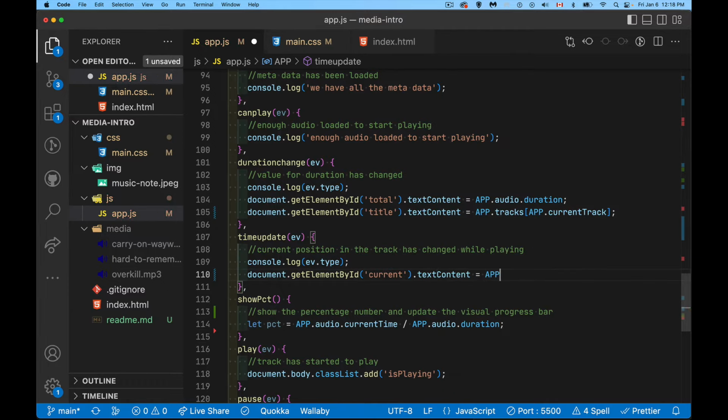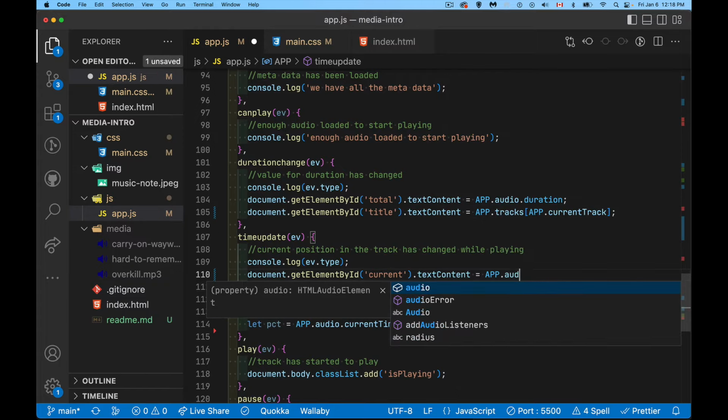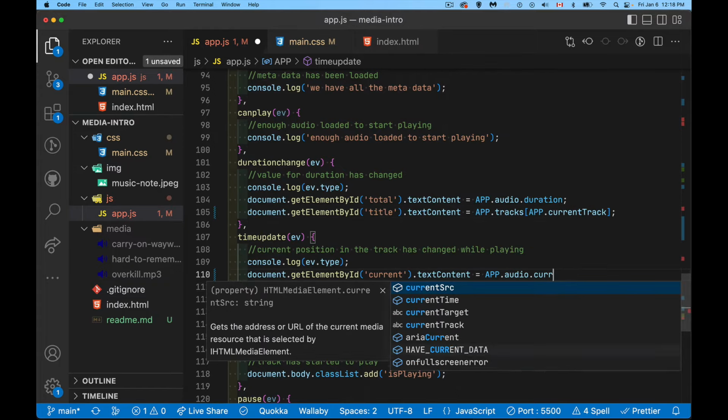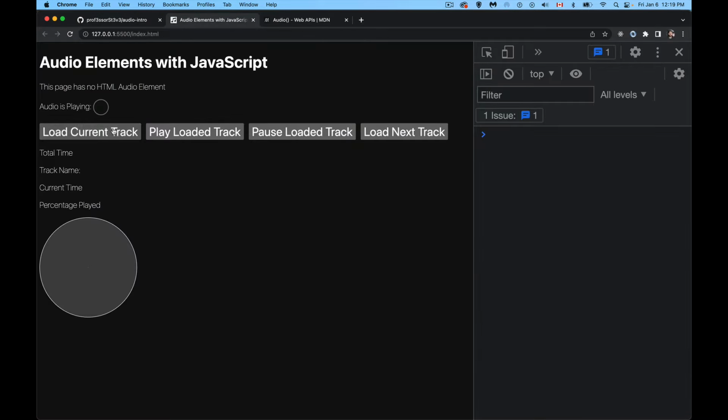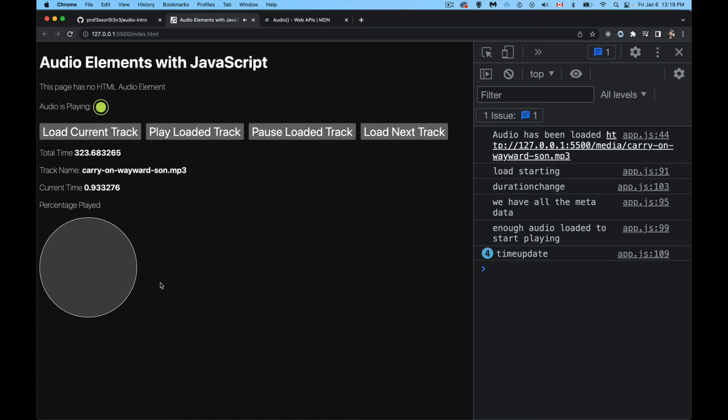And again, we're just going to display the one property that's going to give us the total number of seconds, and that is called current time. This is going to give us the same sort of thing as here. It's just a number of seconds, a decimal value with the number of seconds.